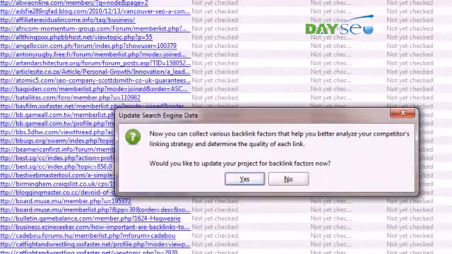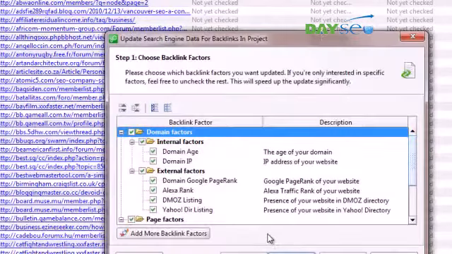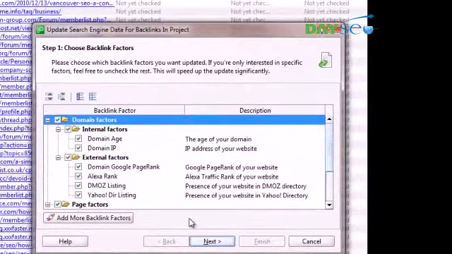Now it says you can collect various different backlink factors that help you better analyze your competitors' linking strategy and determine the quality of each link. Would you like to update your project for backlink factors now? If I click yes to that, it then brings up this additional window where you can choose all the different backlink factors.